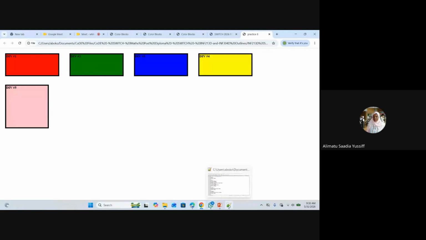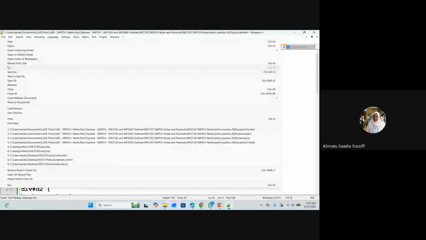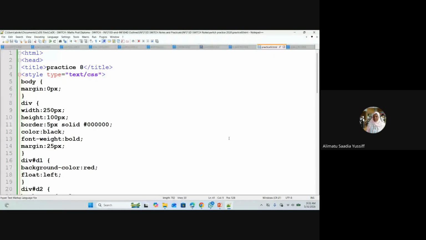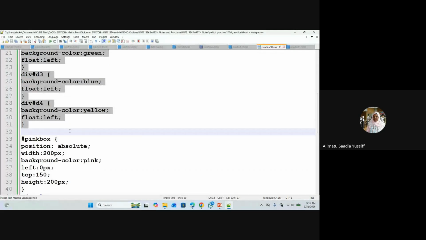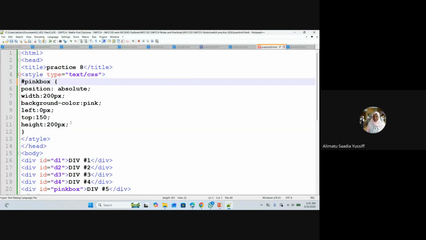So let's put our code in a different text editor. I'm going to resave this file, save as practice 9.html. And I'm going to have only the ID. Yes, this one. We are going to have only the absolute, the one with the absolute here.